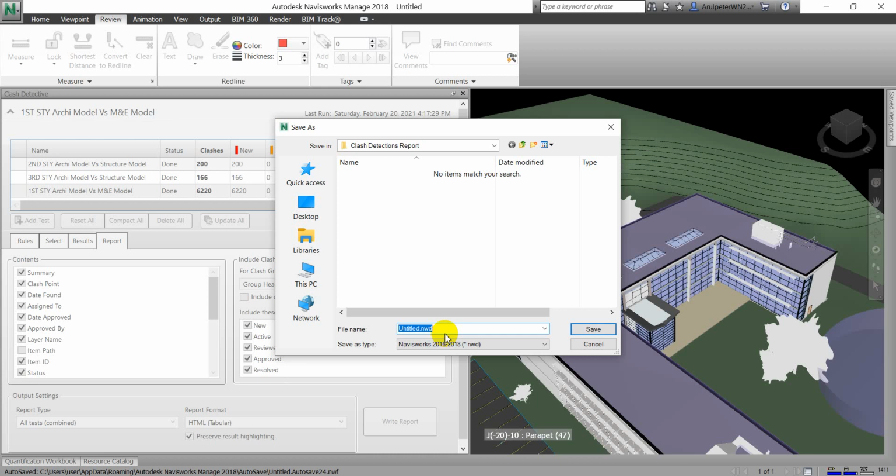So I'm gonna save this model Archi, Structure MEP. Okay, I'm gonna save this.